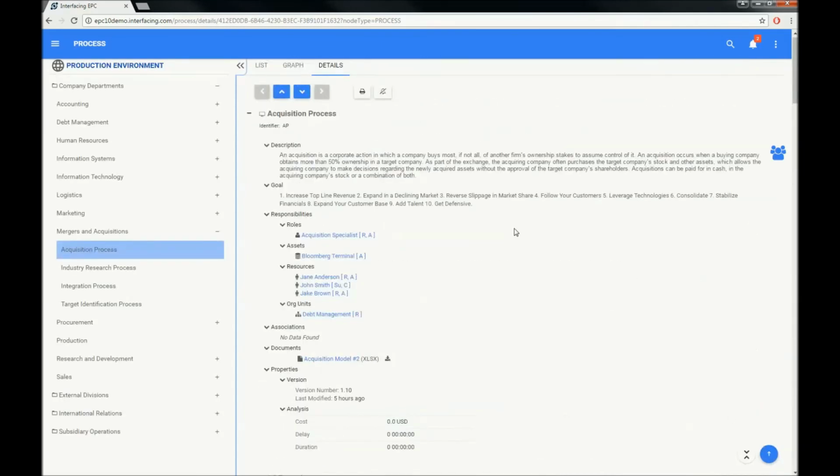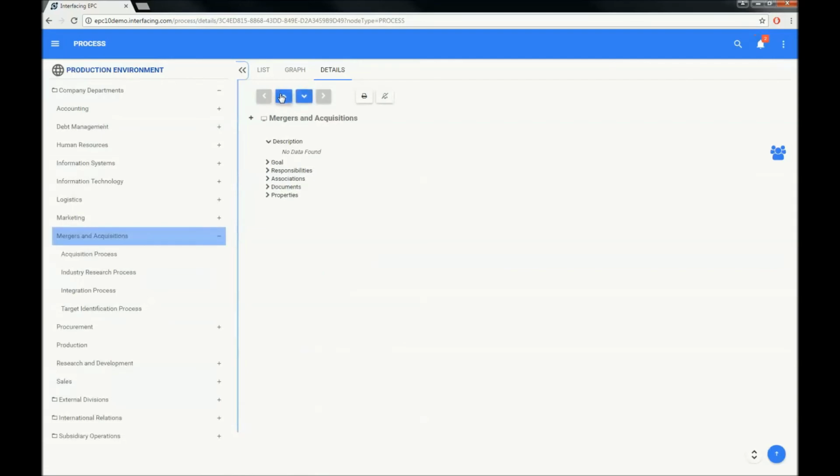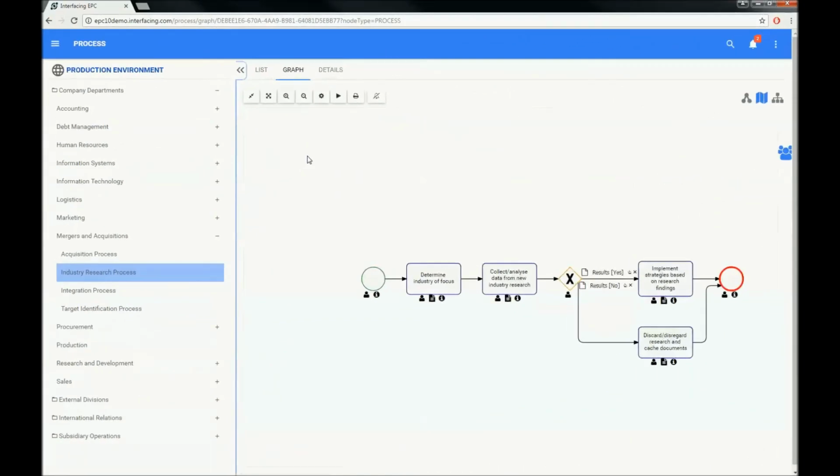The navigation arrows in the toolbar can be used to navigate both vertically through process hierarchies and laterally from start to finish through individual process maps. For example, in this process, there is a start event, task number 1, number 2, and a gateway, where yes goes to task 3 and no goes to task 4, and finally an end event.